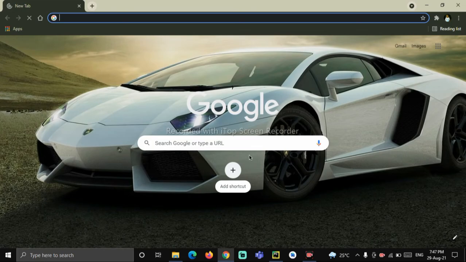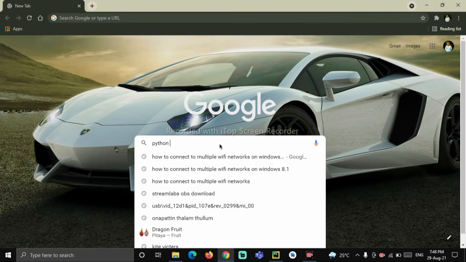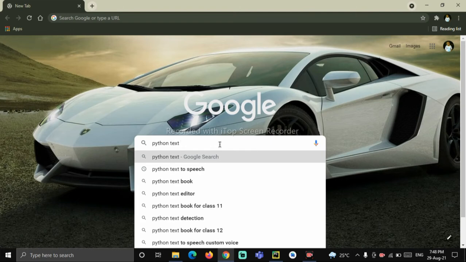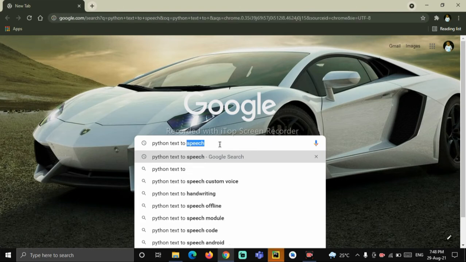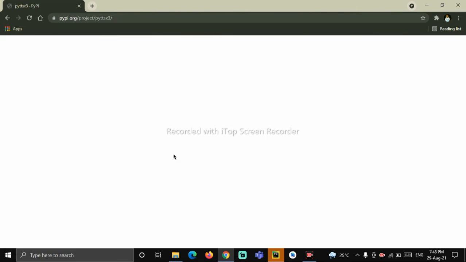So guys, as you can see, I have opened my browser, and here in Google I'll just type Python text to speech and hit enter. And here click on this link. I'll give the link in the description, which is pypi.org/project/pyttsx3. Click on the link and it will take you to the PyPI website, the Python pip website.